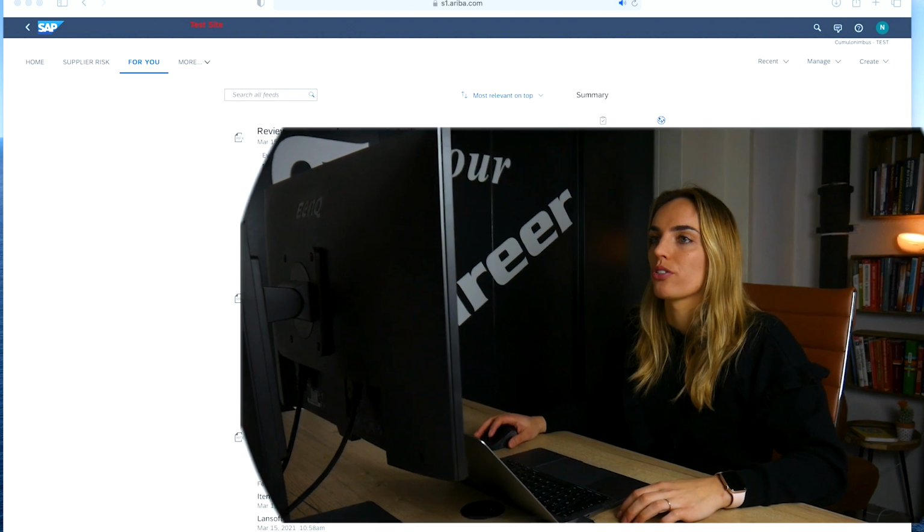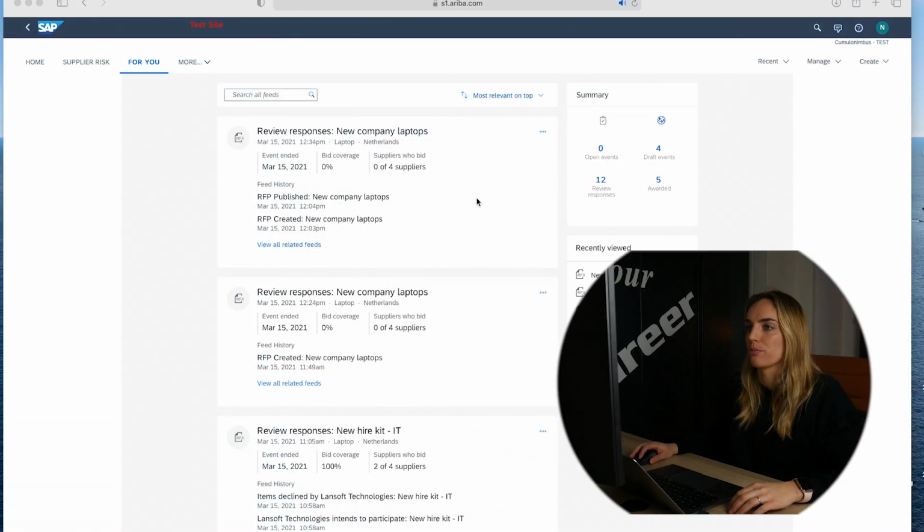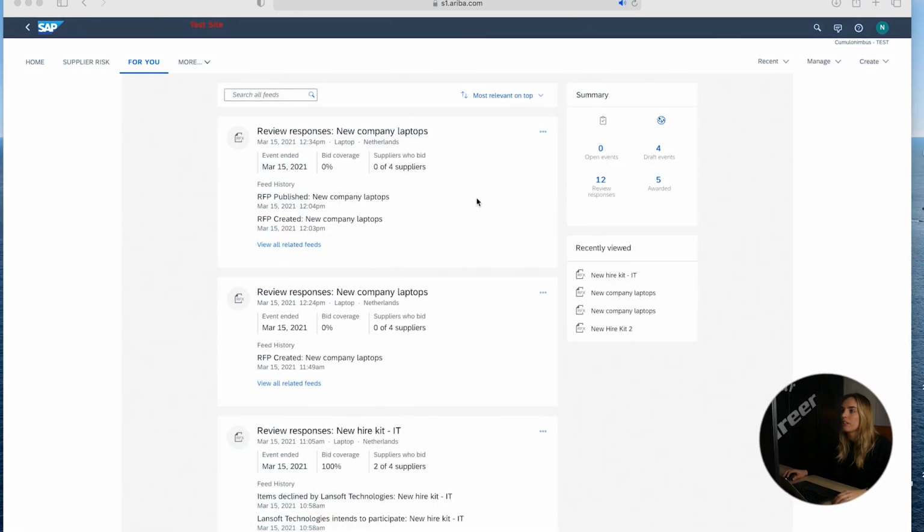SAP Ariba Guided Sourcing comes along with the new For You dashboard. On this dashboard, all sourcing-related activities which you're involved in are displayed. Also, when you have the supplier risk module, you will be able to see the supplier risk alerts here. For example, when you're running an RFP with a supplier with a high risk score, this will clearly show on this dashboard. Now I'm going to create a guided sourcing event.